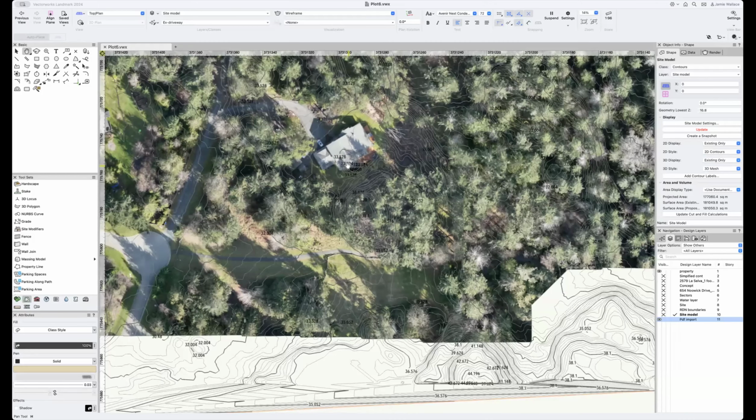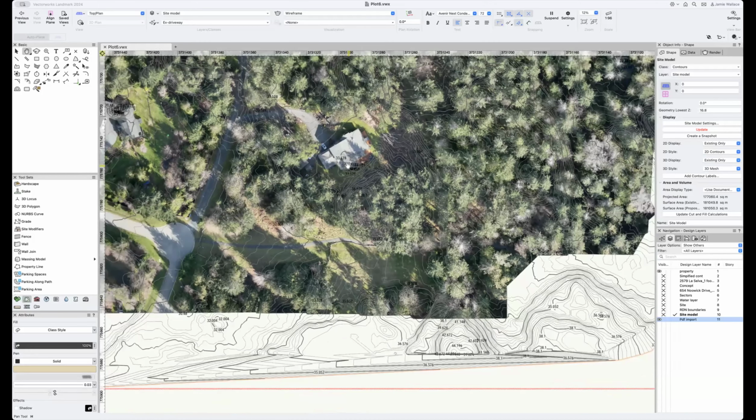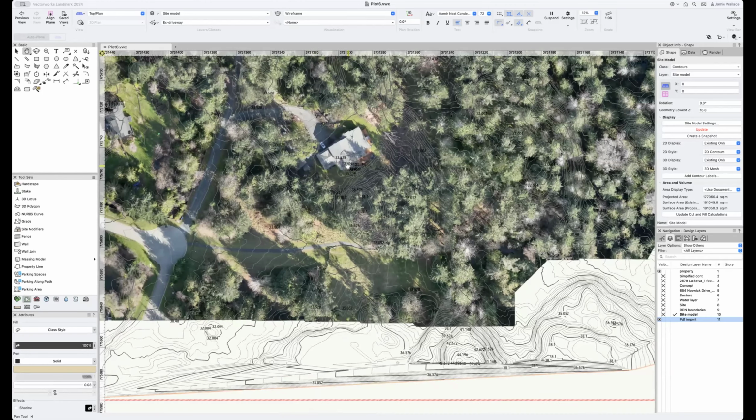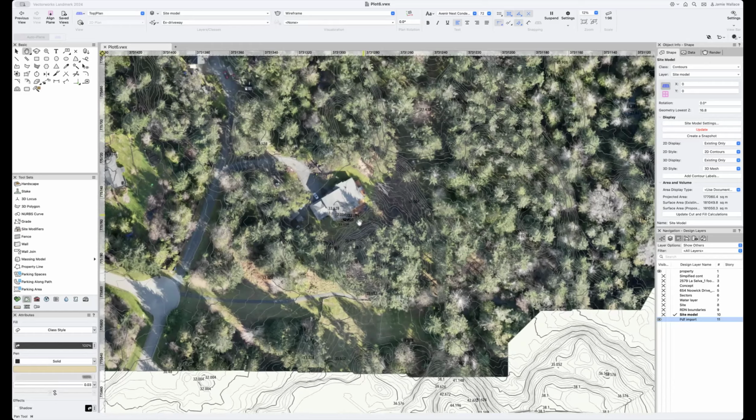But yeah, mapping is such a big part of this whole process. And it makes the designing way easier, the better your mapping is.